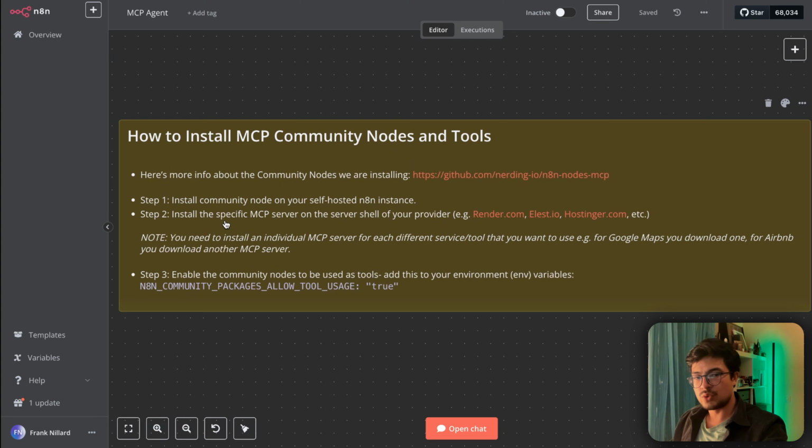The second step will be to install the specific MCP servers onto the server shell or the server terminal of our web service provider. We're hosting our n8n app on some service provider. In this case, I'm using ls.io because there are some benefits to it. I'll leave a link in the description to show you how to set up your own self-hosted instance if you're interested and you don't know how to do it. But for the demonstration, I'll just keep going.